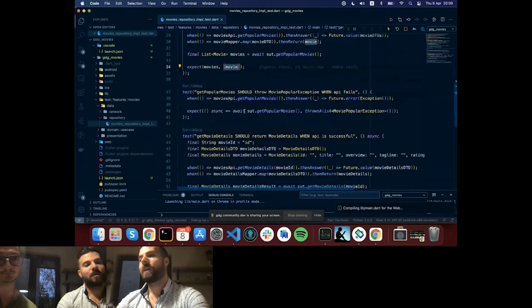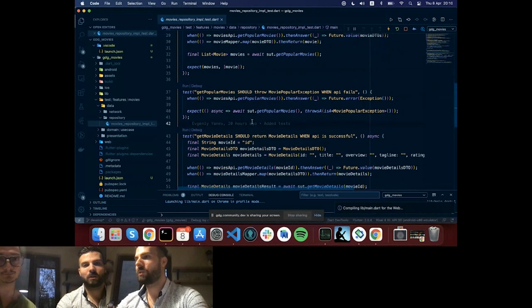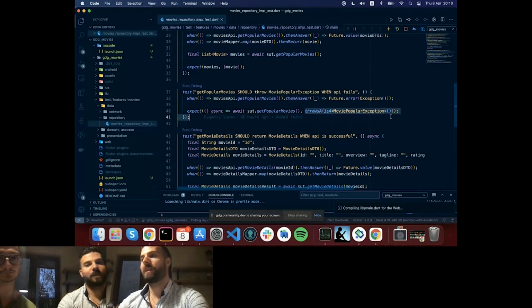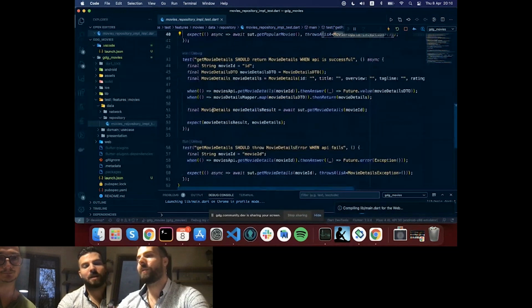Of course, you should as well test your behavior when you have an exception. So get popular movies should throw movie popular exception when the API fails. And this is also pretty easy. I'm just mocking the behavior of the movie API to throw an exception. And here I'm just expecting that when I invoke get popular movies, I will have an exception. And that's it. But this exception, however, as you can notice now, is the domain exception. I won't explain the other test because it's absolutely the same. It follows the same structure.